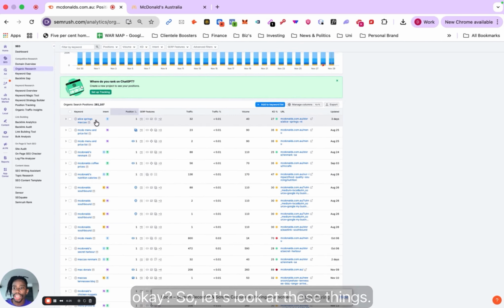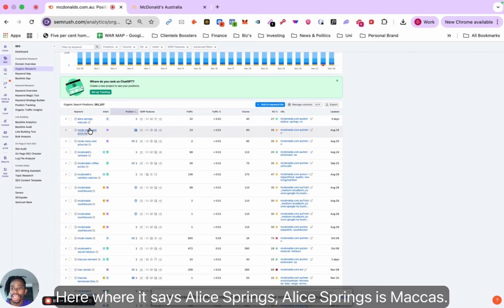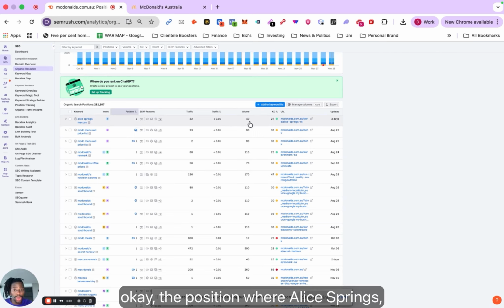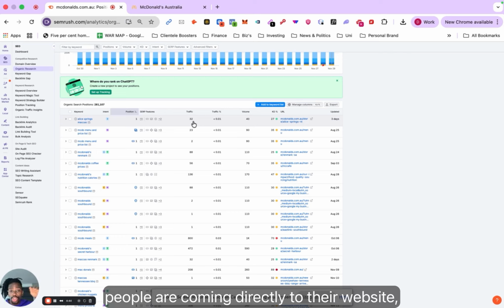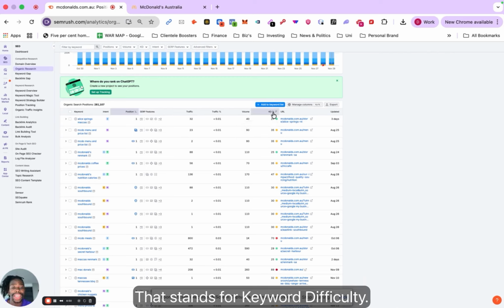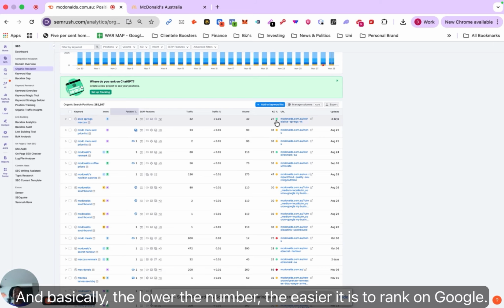Okay, so let's look at these things. Here where it says Alice Springs Macca's, okay, they're position 1 for this search term that 40 people are looking for every single month. But out of these 40 people, 32 out of 40 people are coming directly to their website, which is crazy. Now, here where it says KD, that stands for keyword difficulty.